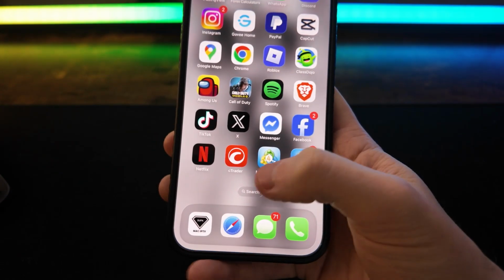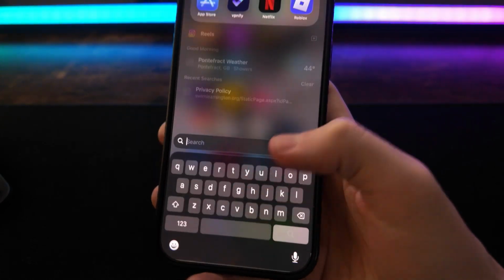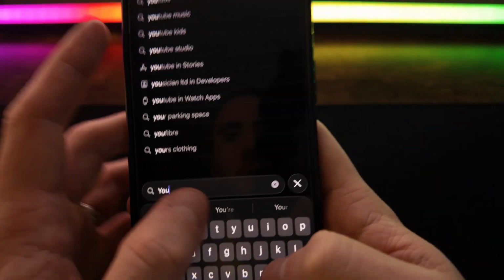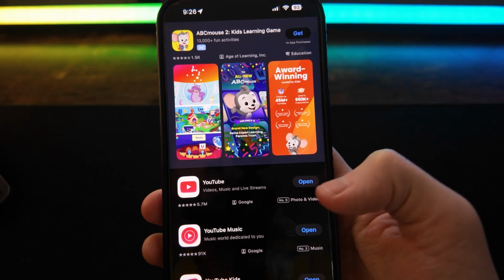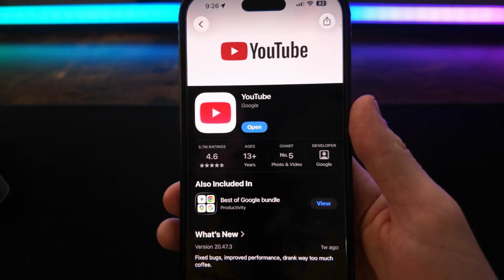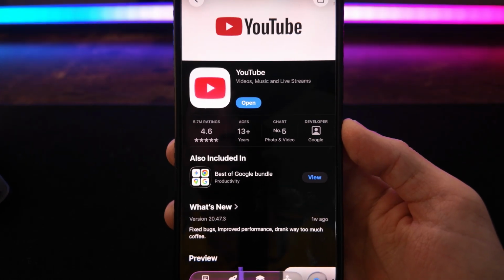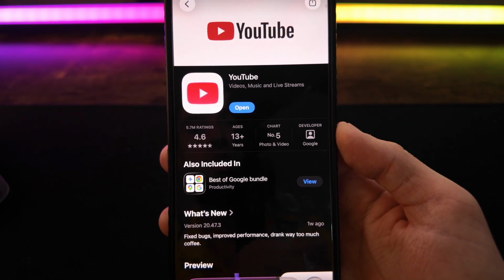Now, the next thing that we can try is head over to the App Store. And then if we go and search for YouTube, what you need to do is you need to make sure that YouTube is on the latest update. Now, if there is any updates available, you can click on update. And then once we're on the latest update, if it is then available, that should then show on your account.